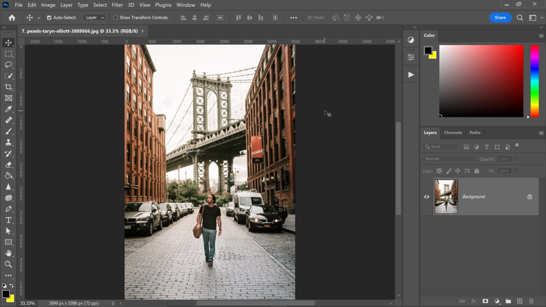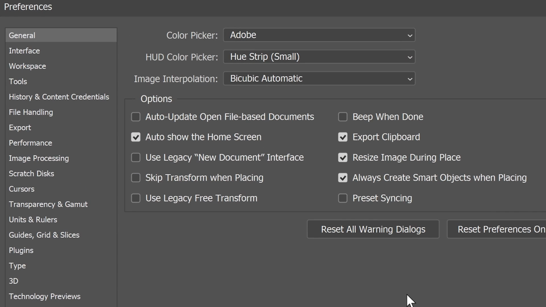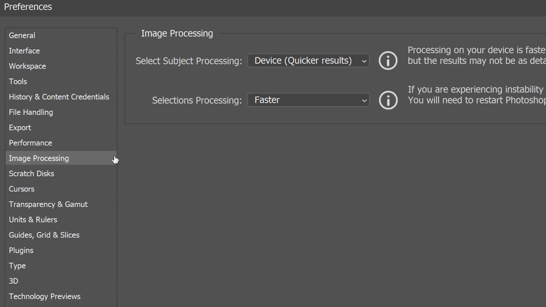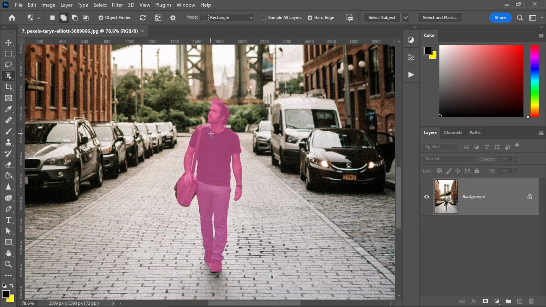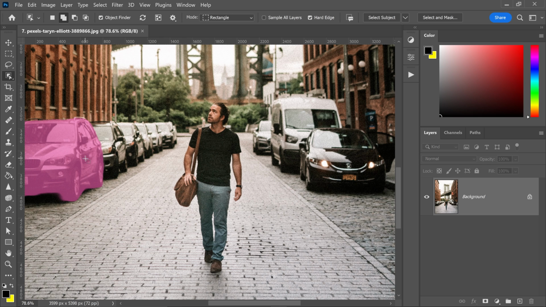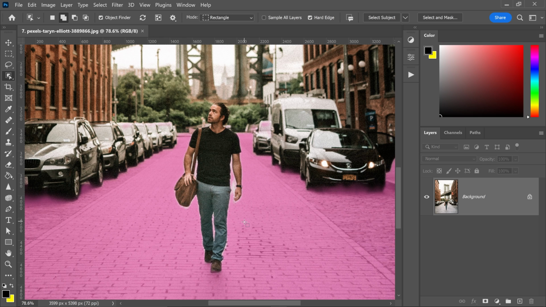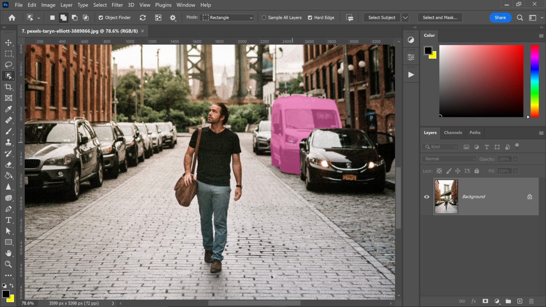And then finally, the last change isn't much of a feature, but is more of an improvement. And that is if you press Control or Command and K, you can get yourself in the preferences, go down to Image Processing, and now you can select between faster or more stable in the selections processing. So what this will do is it will use your dedicated graphics card, such as your NVIDIA graphics card, to handle the quick selections, object selection tool, and just about any selections in Photoshop.